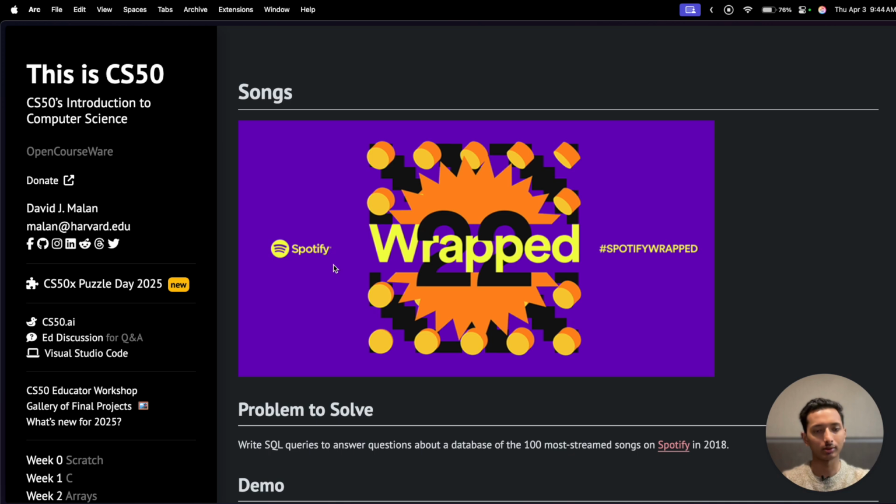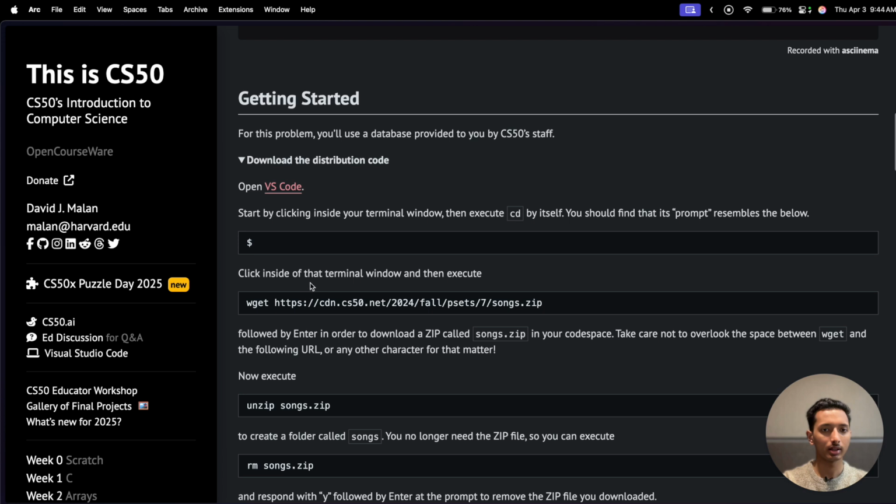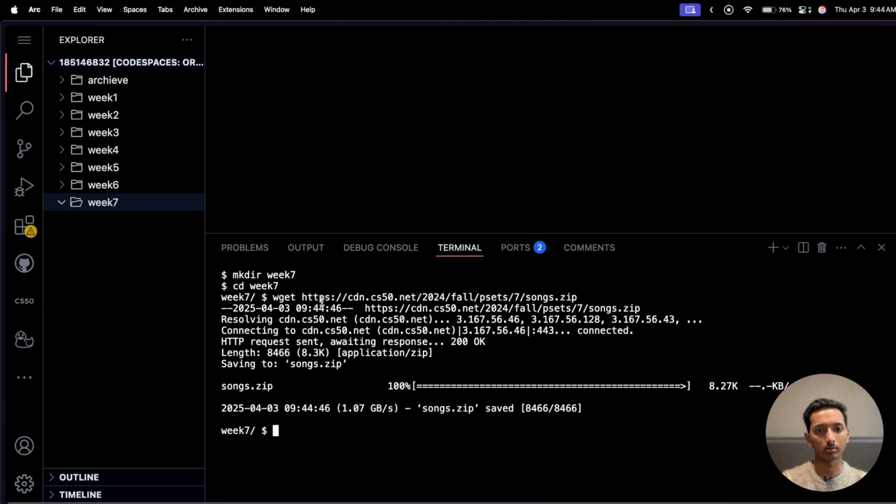What you will see is that we have distribution code that is given. Once you come to the description, scroll down slightly, to Getting Started, download the distribution code. I'll expand this and copy this entire terminal command. I'll come back here to our Visual Studio Code window and paste the command, and as you can see, we now have a songs.zip file, a zip file, right?